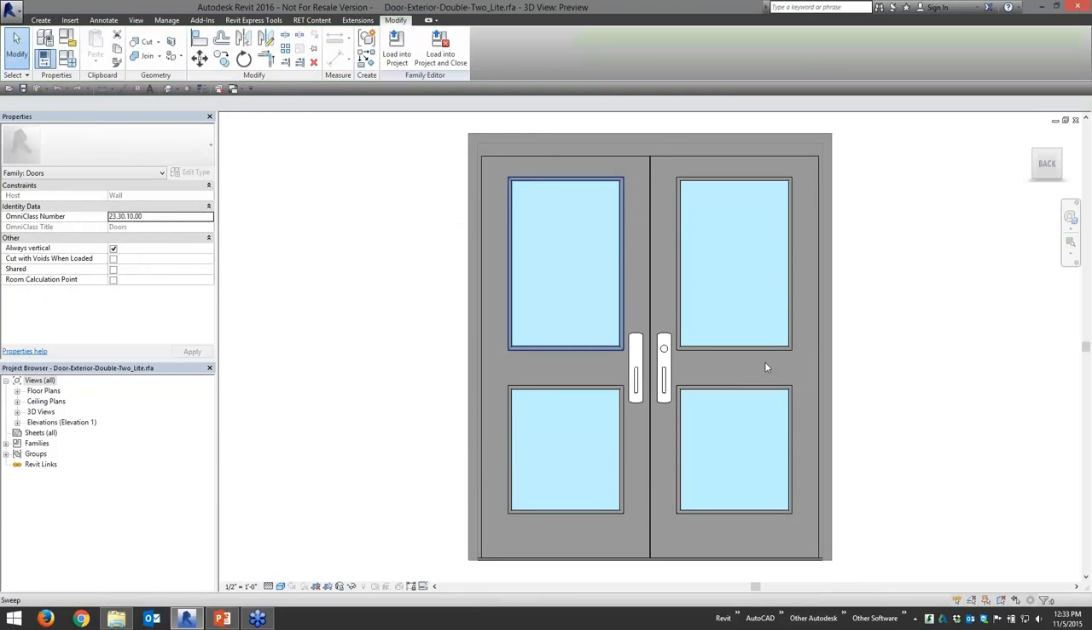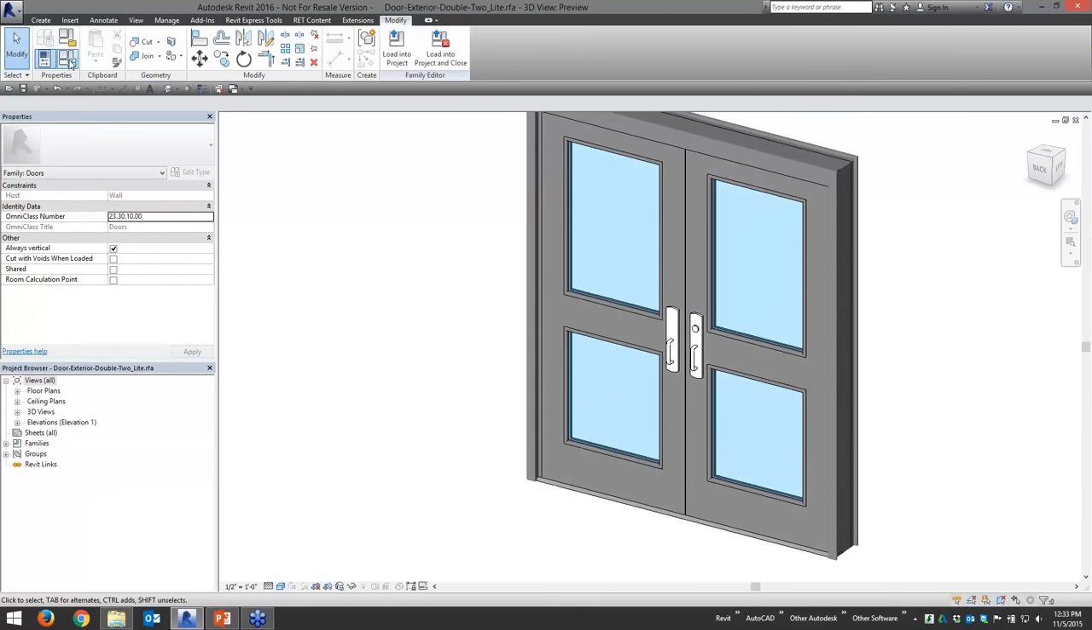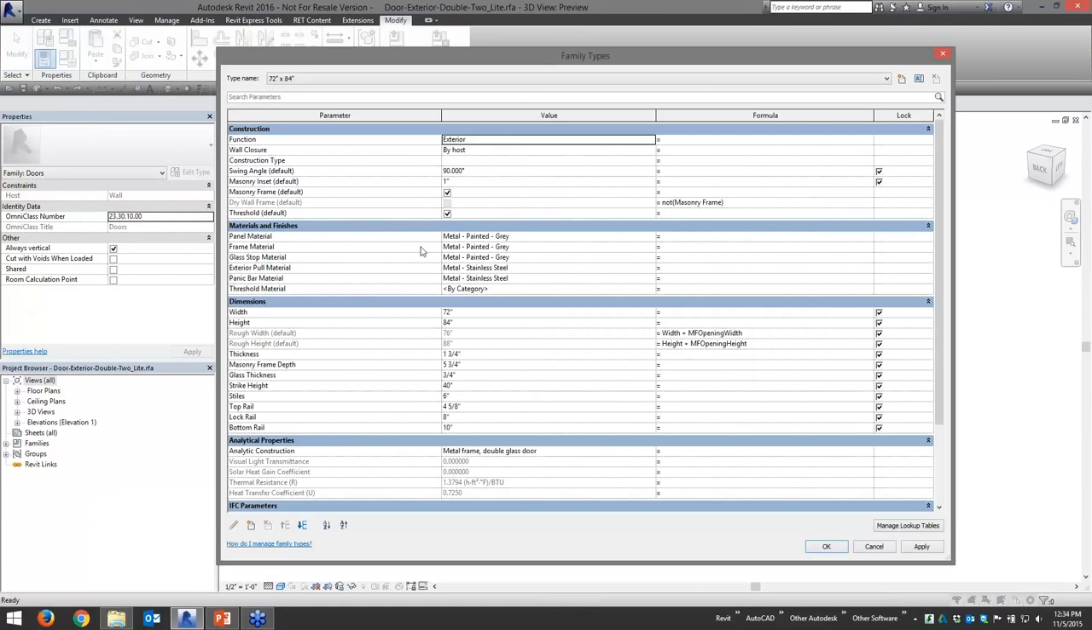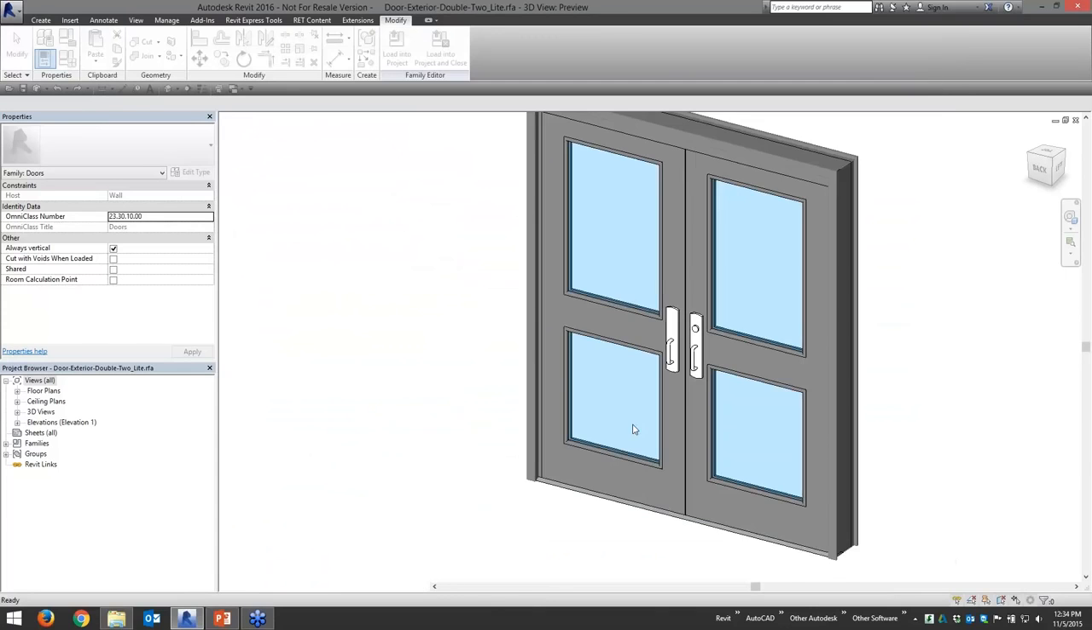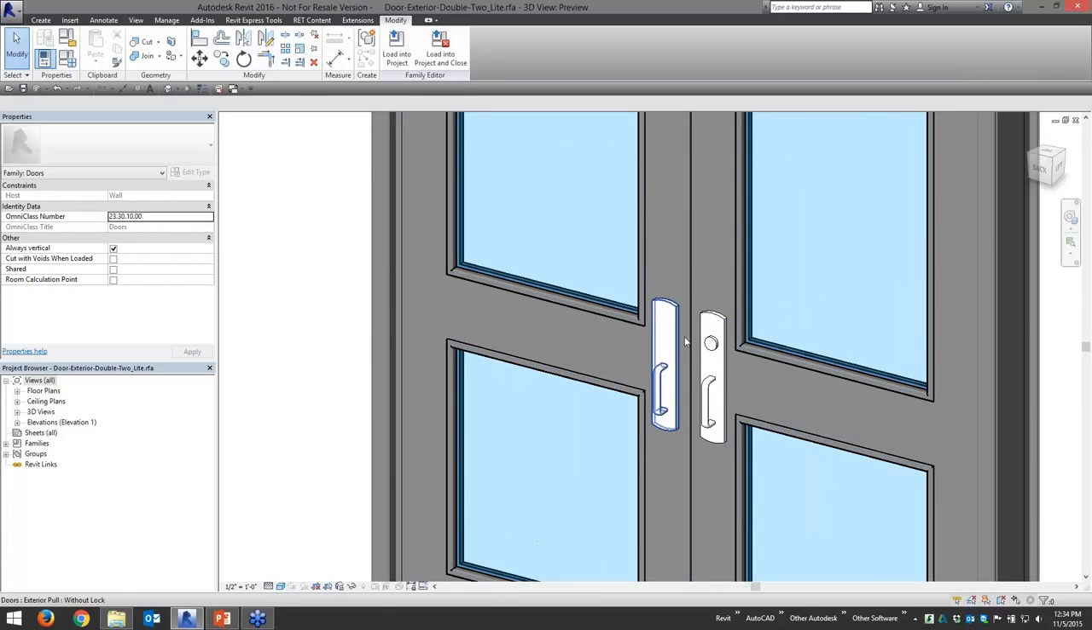So when you're inside the family and you want to go to make a change in here, I come in up there and I turn off the has handle. If I uncheck that, inside the family I don't see any change happen.